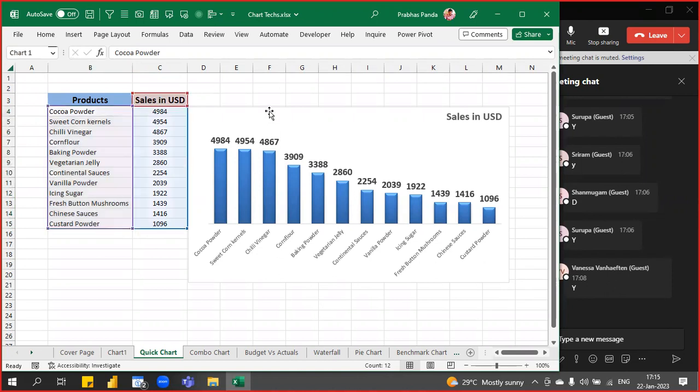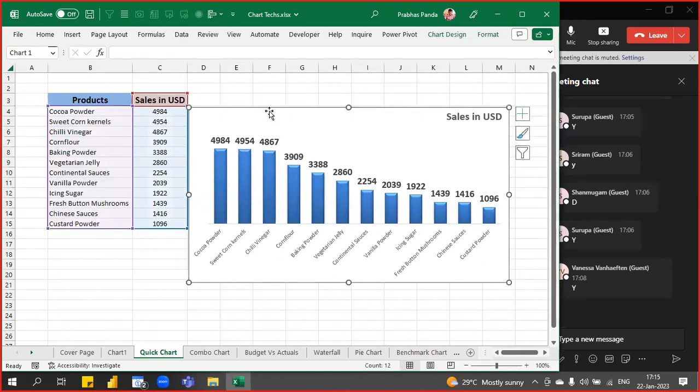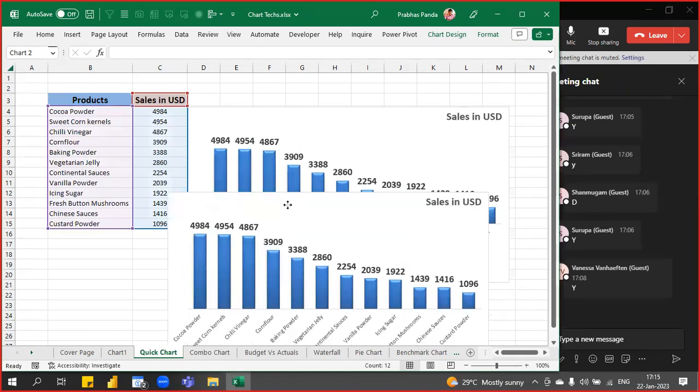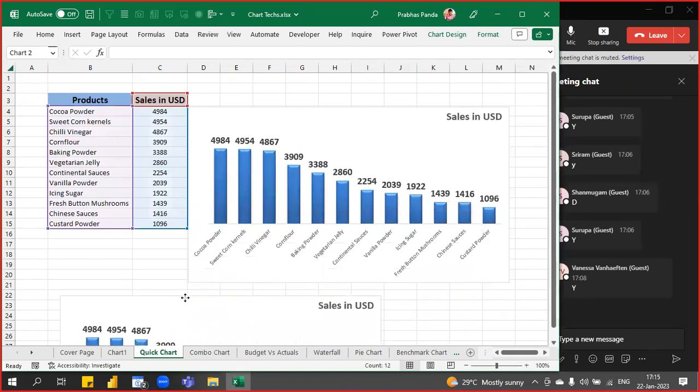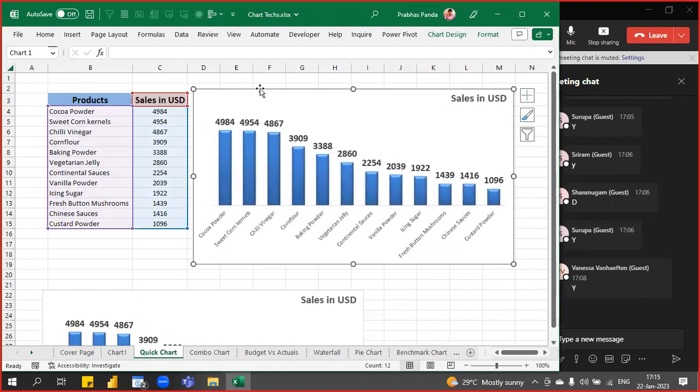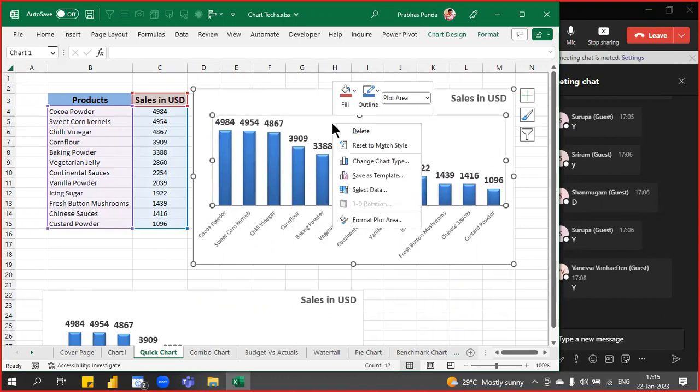Let's have a discussion. Select your chart and press Ctrl D to make a duplicate. Ctrl D for making a duplicate. Keep the duplicate one at the bottom for your reference purpose, go to the other one, and right click on the chart area. You will have an option, Change Chart Type. Able to see?